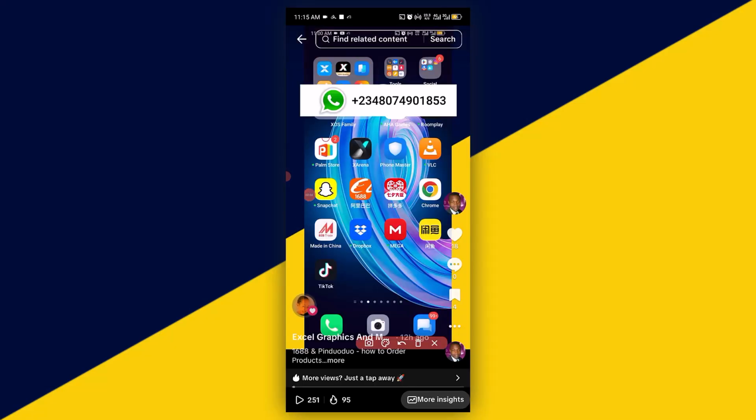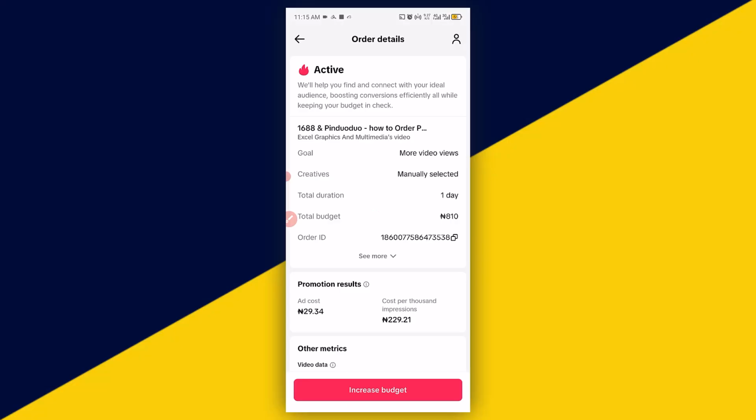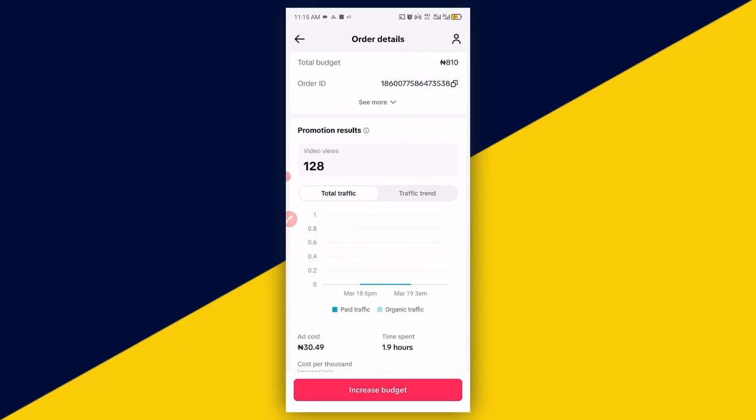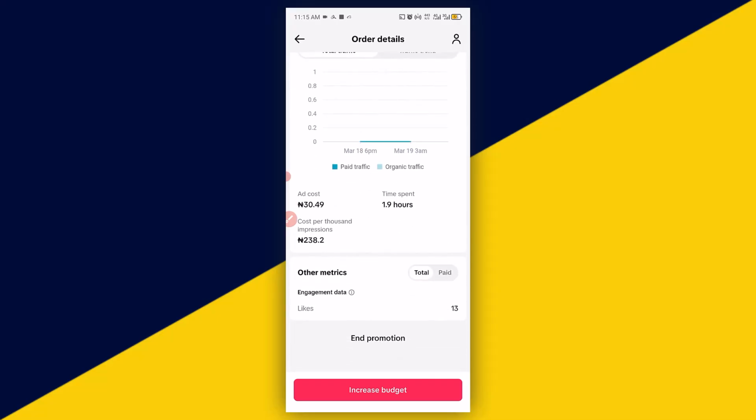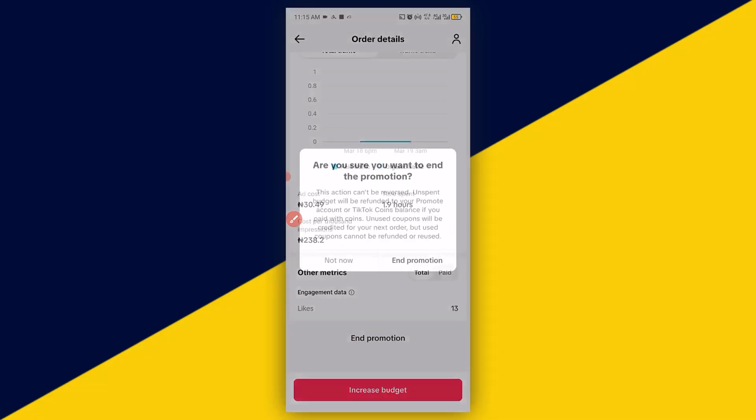Next thing you want to do here is to go ahead and click on this icon right here. It's going to take you right here. Next thing you want to do is to scroll down right here. Continue to scroll down until you see end promotion. Go ahead and click on end promotion.